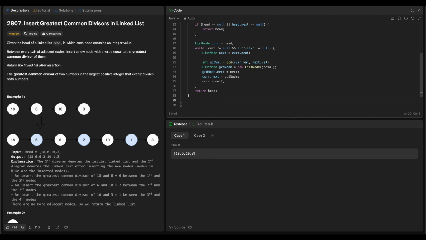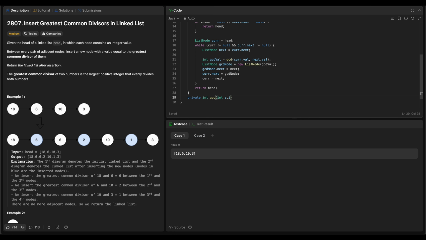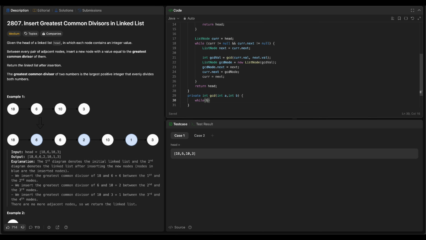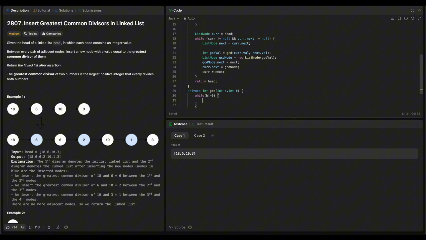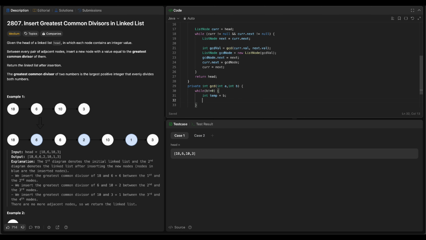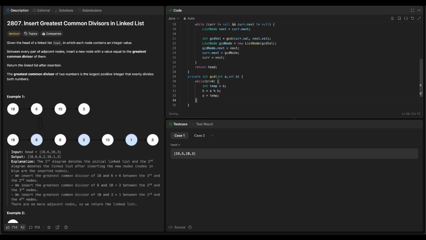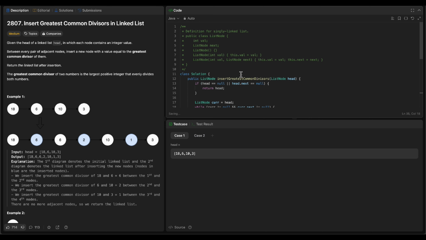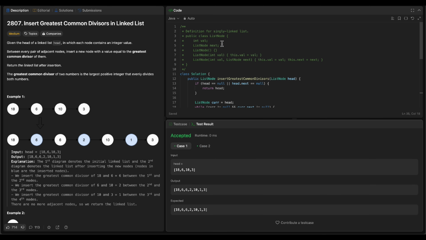And now let's define our GCD function. We take two integers a and b and return the greatest common factor between them. And while b is not equal to 0, we will continue our loop. So we swap the values between a and b by setting a equal to b and b equal to a modulo b. And finally we will return the last remainder as our answer. Now let's run this code. Cool. Let's submit this code.